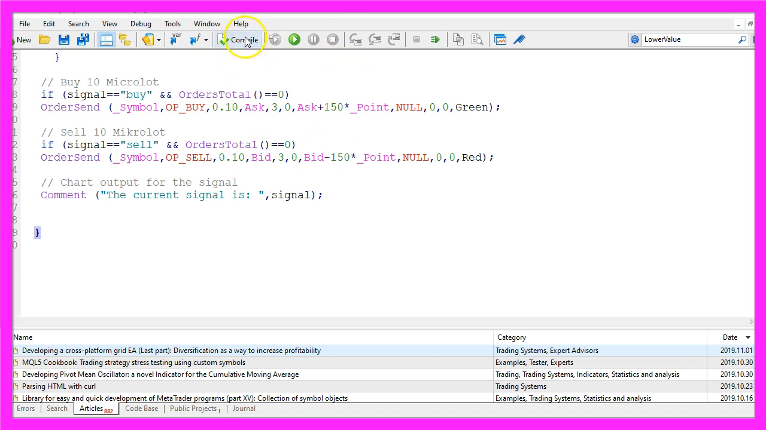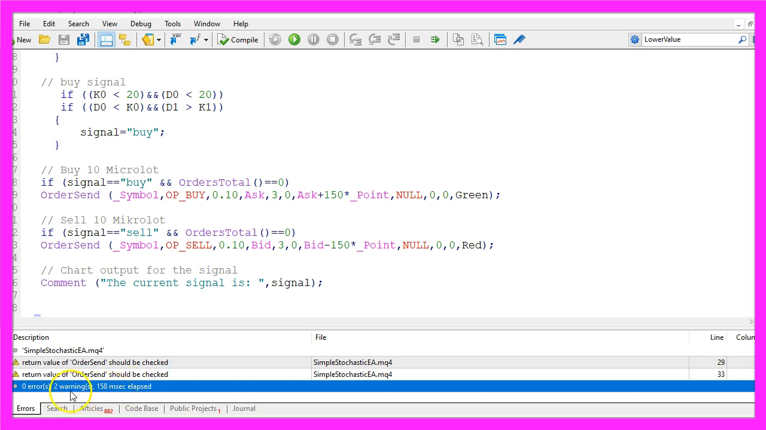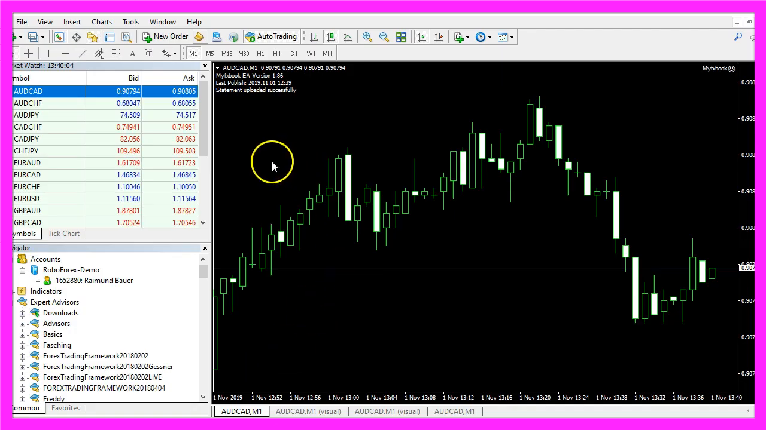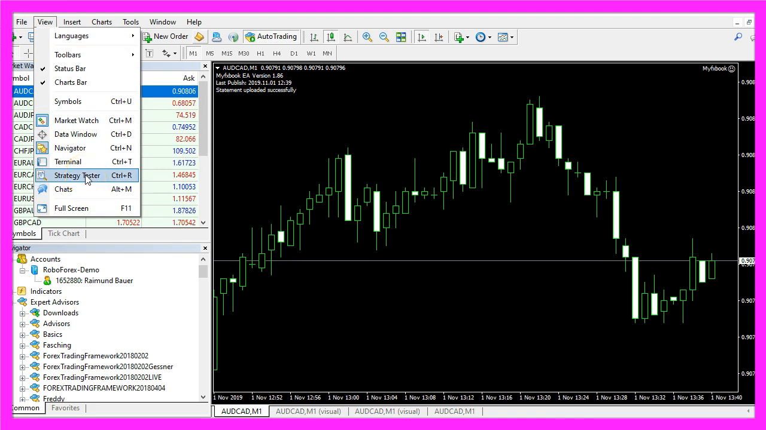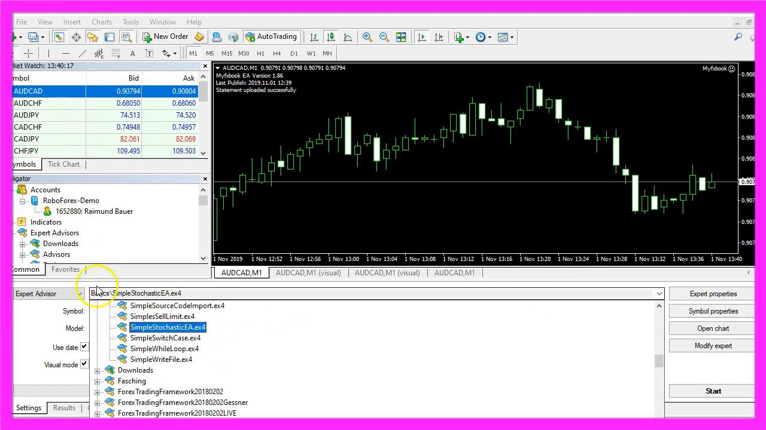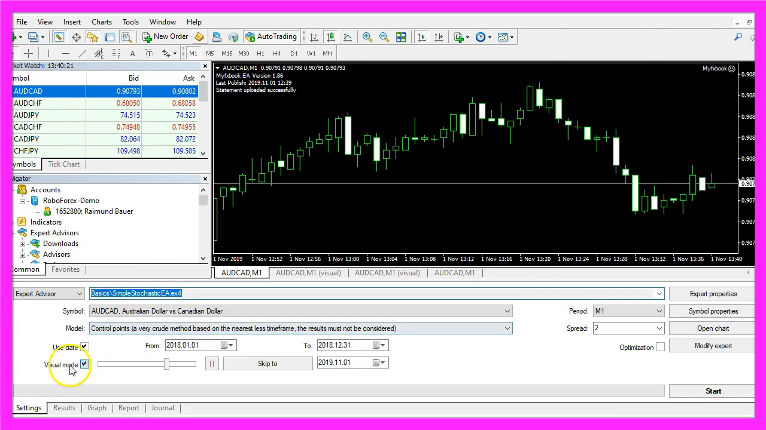For now, please click on the compile button or press F7. In my case, I don't have any errors, and if this is also true for you, you can click on the little button here or press F4 to go back to MetaTrader. And in MetaTrader, we click on View, Strategy Tester, or press Ctrl and R. Please pick the new file Simple Stochastic EA.ex4. Mark the option for the visual mode here and start your test.